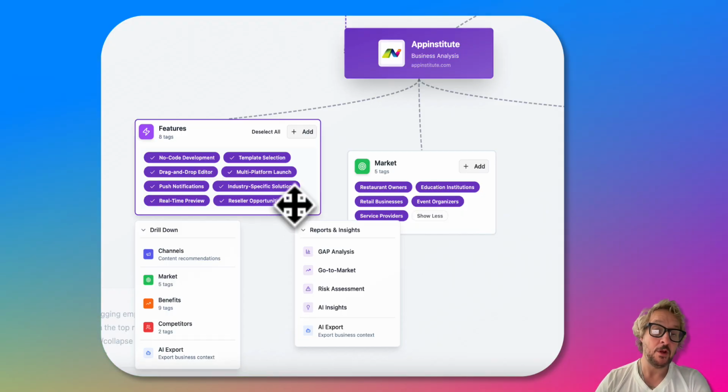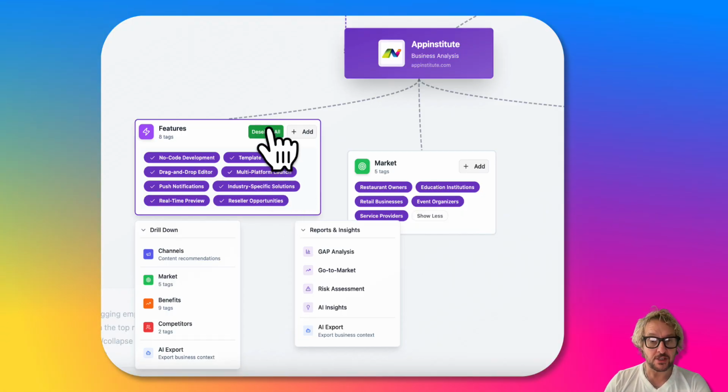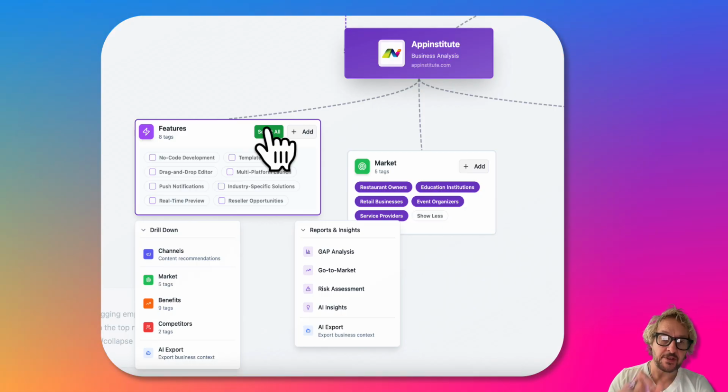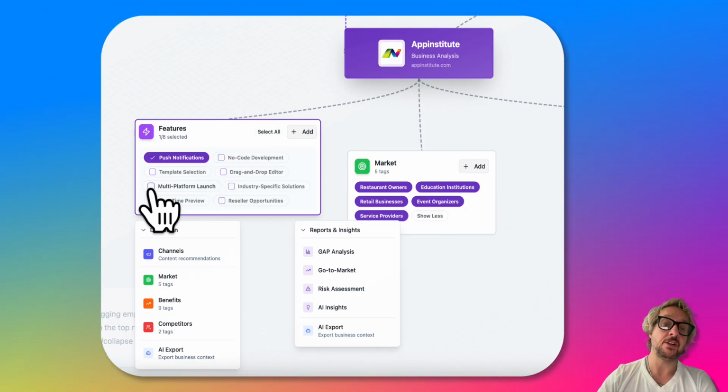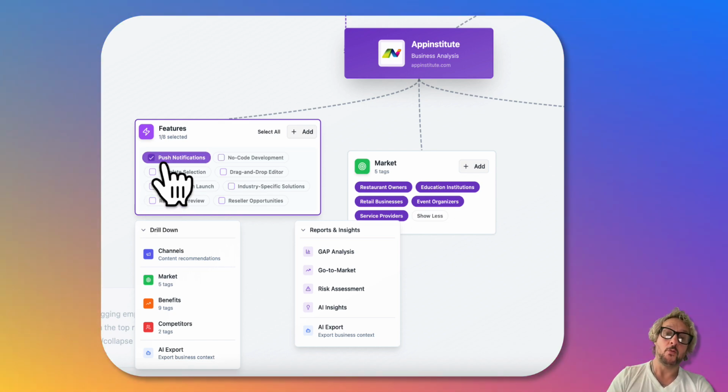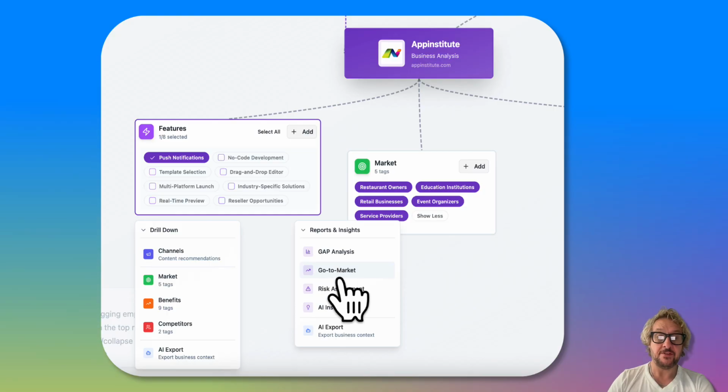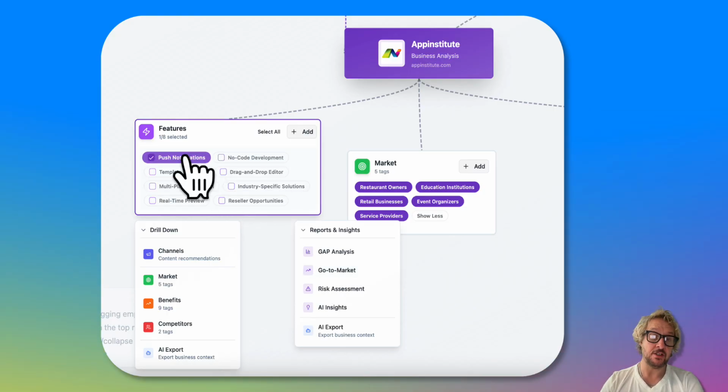So for example, we may choose, rather than just looking at all the features of the business, which might be too much if we were going to look for a go-to-market strategy for every single feature, we could deselect them all and choose a specific area. So for example, it could be push notifications as a feature of the business or the product of the business. In this case now, we could run a report. It would be specifically within the context of push notifications.